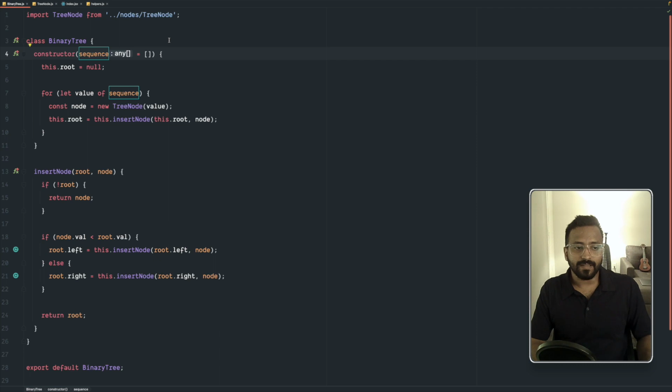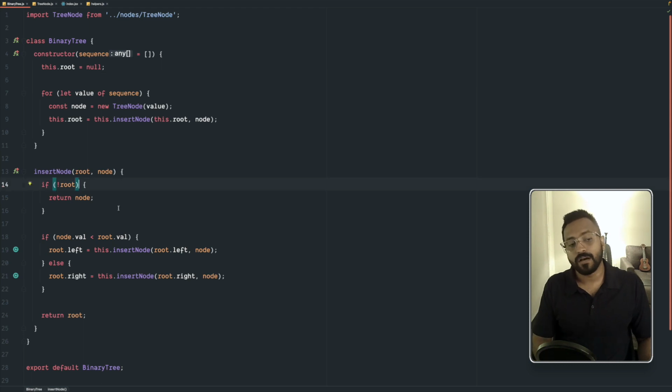The sequence that is passed to this constructor is a pre-order traversal of the tree. We will talk about pre-order traversal later in the video in detail, but just understand that in the pre-order traversal, the first item in the array is going to be the root of the tree, and that's what is going to happen in this code. So we are taking the first element, and when it is passed to the insert node, the root is going to be null. So we are just making the first item in the array the root node of the tree.